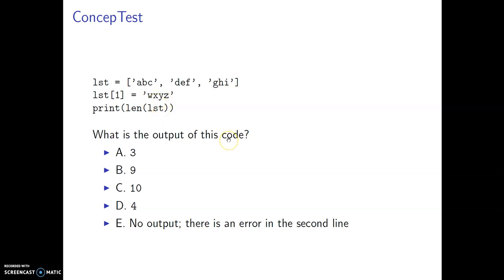Then we can print the length of the list. So what will be the length? Make a prediction. I think this one's pretty easy. We can talk about it in class. But we're simply replacing, right? So it's still going to be 3. If you don't understand it, let's talk about it.